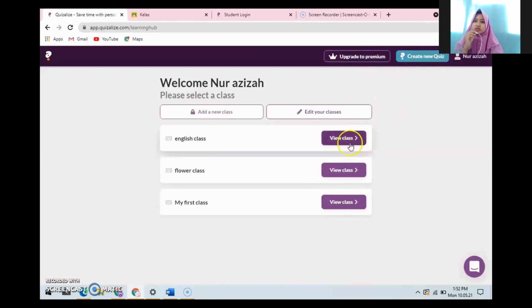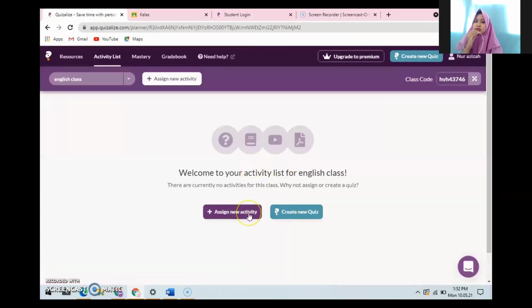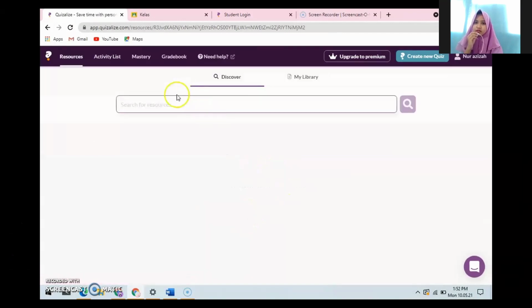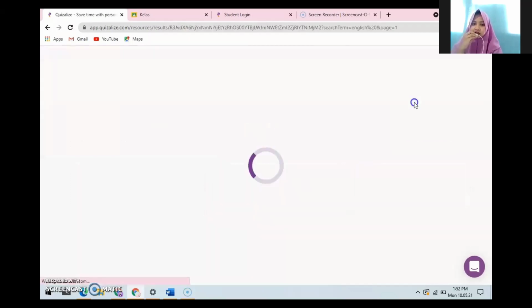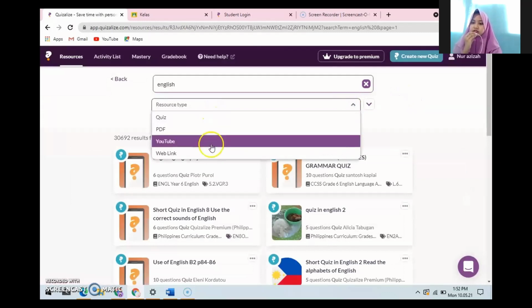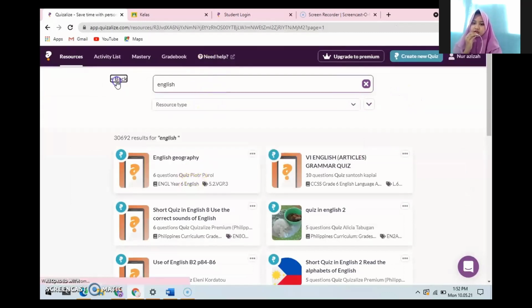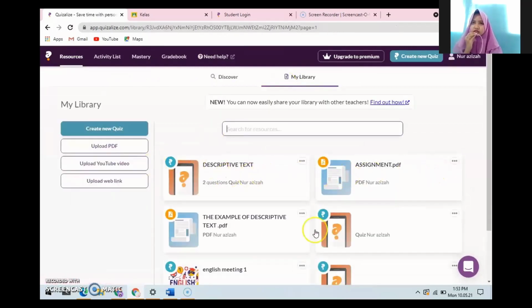There are several options, including add new class, edit your class, view class, upgrade to premium, and create a new quiz. You can form a new class and give it a name, or you can connect to Google Classroom. And then when you select a new activity, there is discover and my library. After that, you can create a new quiz and manage questions.